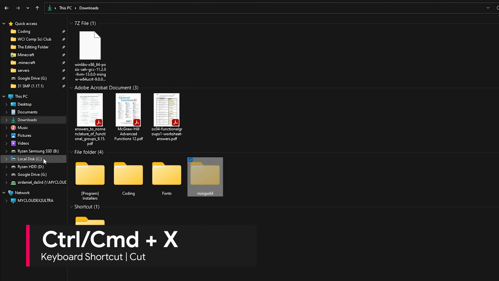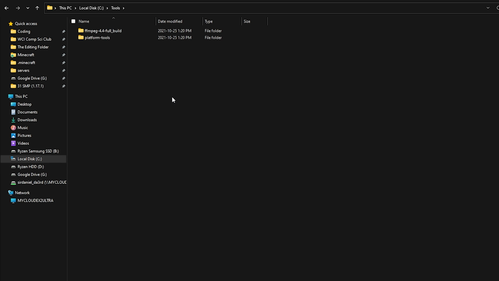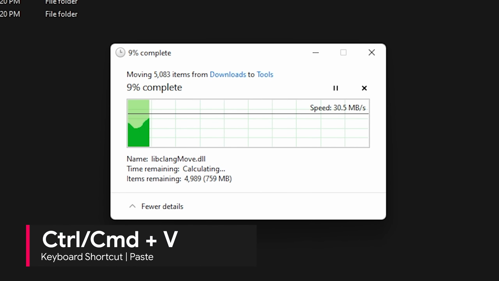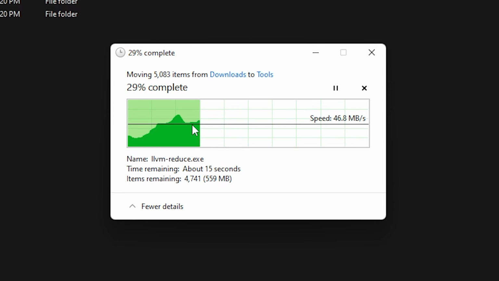Now head over to your C drive over here under This PC. Personally, I like to have everything organized, so I made a folder called Tools over here, and I'm going to paste my compiler in here with Ctrl V. However, you don't need to put it inside a folder called Tools, and you could just paste it into your C drive like normal.